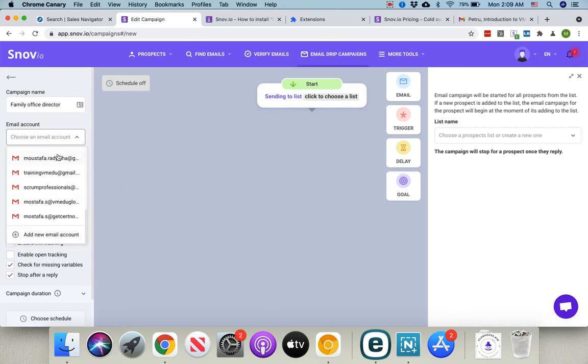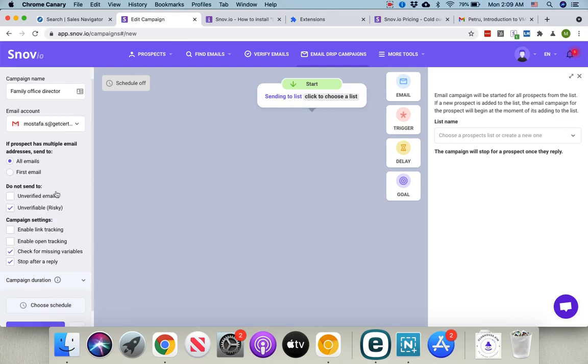You can pick the emails that you want to run the campaign on, and you want to not send emails to unverifiable, risky, or unverified emails. You can pick both. If prospects have multiple email addresses, I want to send to all, which is amazing. And I'm also going to enable link tracking and open tracking.